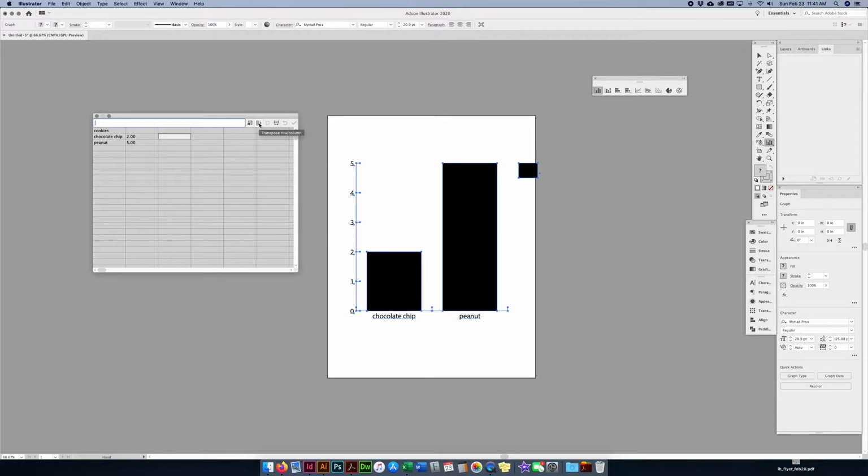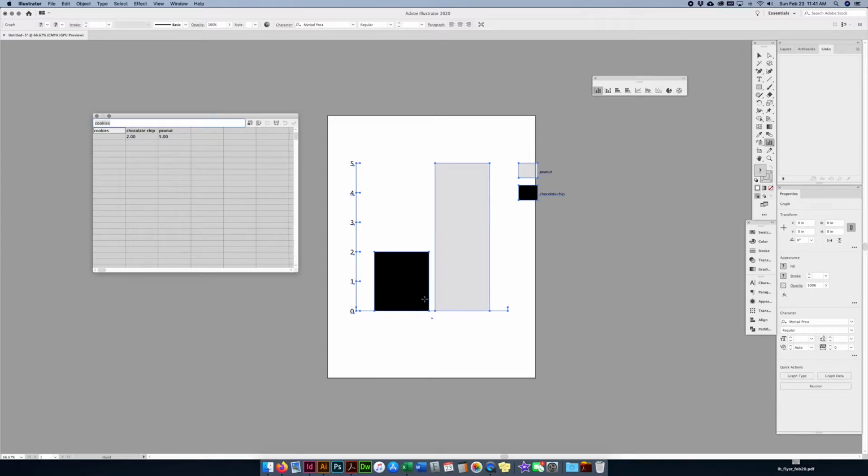If I transpose the columns and I click on those, now you see that my row became a column, my column became a row, and let's see what this looks like here. If I apply that, now it looks a little bit different. So black means chocolate chip, and peanut butter means this one here.